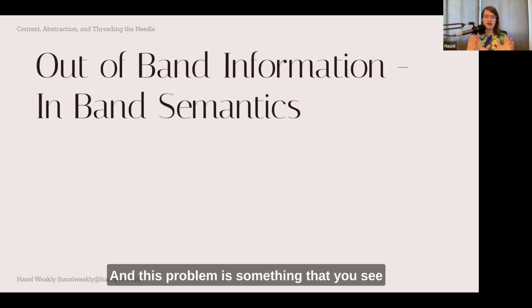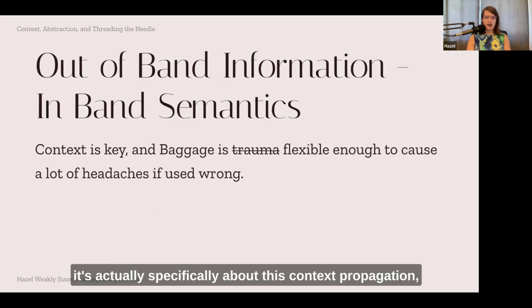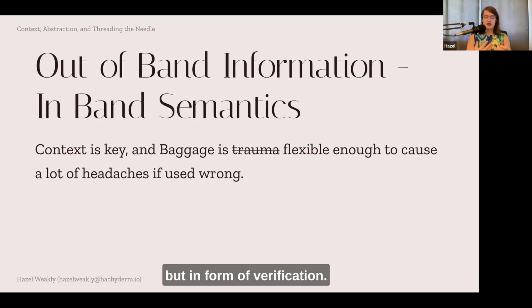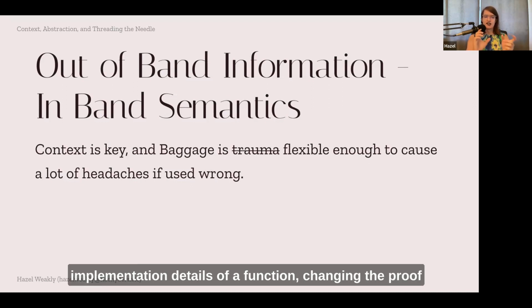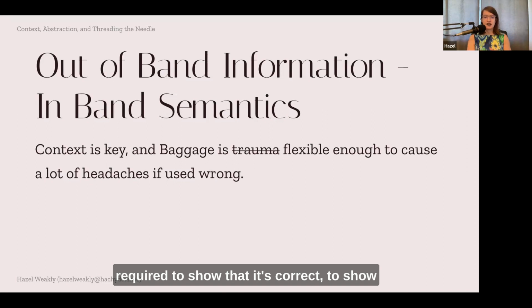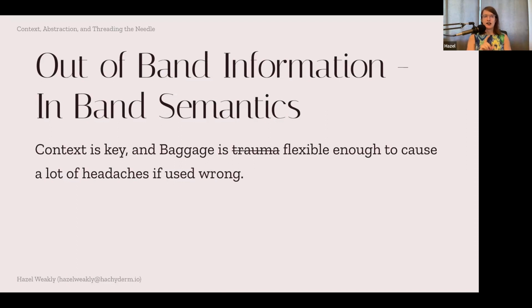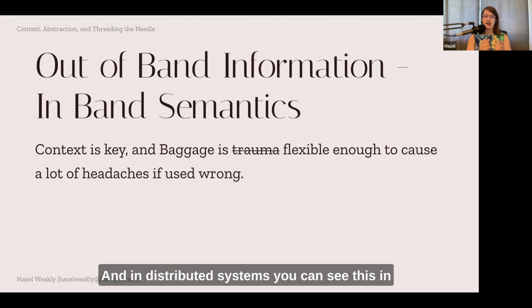And this problem is something that you see in a lot of different ways. For OpenTelemetry, it's actually specifically about this context propagation, but in terms of verification, you see this in the internal implementation details of a function changing the proof required to show that it's correct, to show that it's verified for a property. And in distributed systems, you can see this in the end-to-end property of networks, and in lots of other places. Probably one of the easiest ones is the fragility of snapshot testing for front-end design systems.